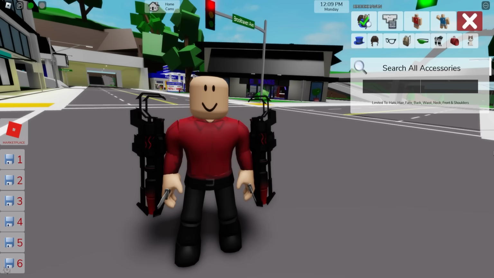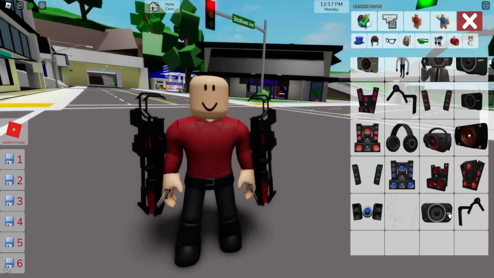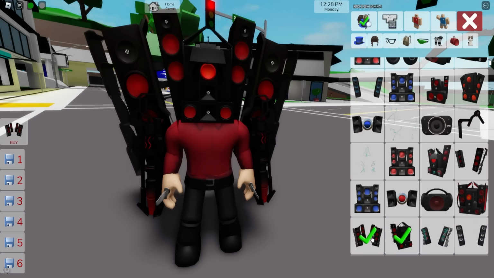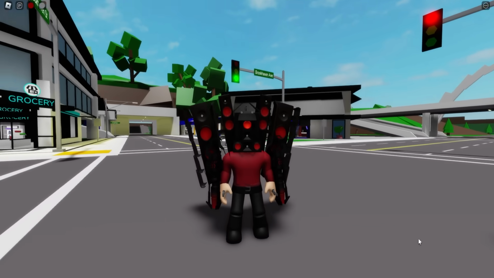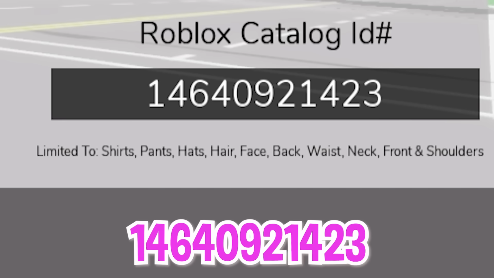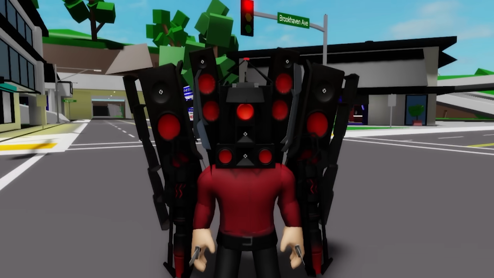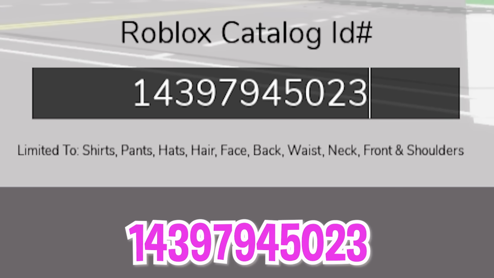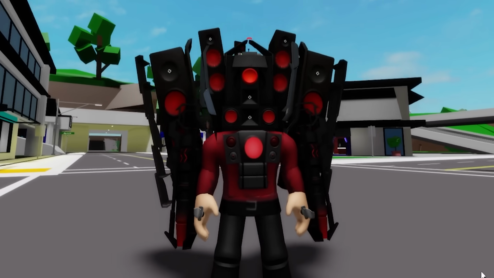Next, if we go to the accessories box and write Speakerman we can see so many items. But let's pick this Skibidi Titan Speakerman head and then let's also select these other speakers for the sides. Looking cool! Next, let's open ID box to write code 14640921423 and it will add this upgraded armor to our head. We should also introduce ID code 14397945023 to place this red speaker cord to our character.